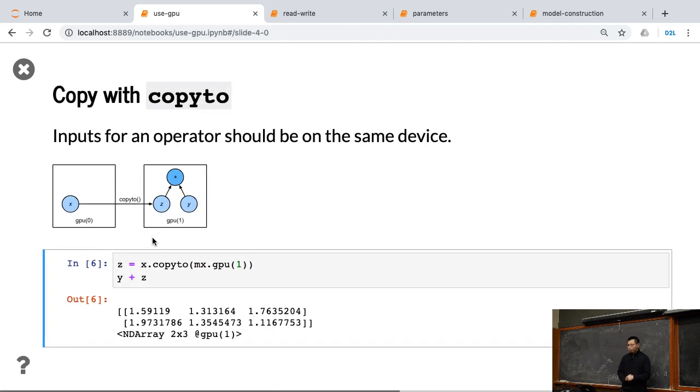One thing here: once the data is on GPUs, we can make computations. The computations will happen on the device where the input data are. For example, if X is on GPU 0 and Y is on GPU 1, I cannot make a computation because they are on different GPUs. If you want to make the data be on GPU 1, I need to copy X into GPU 1.